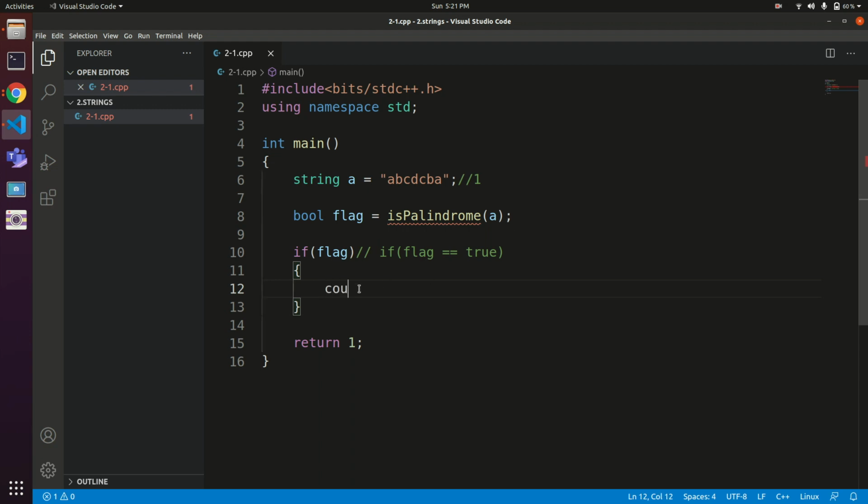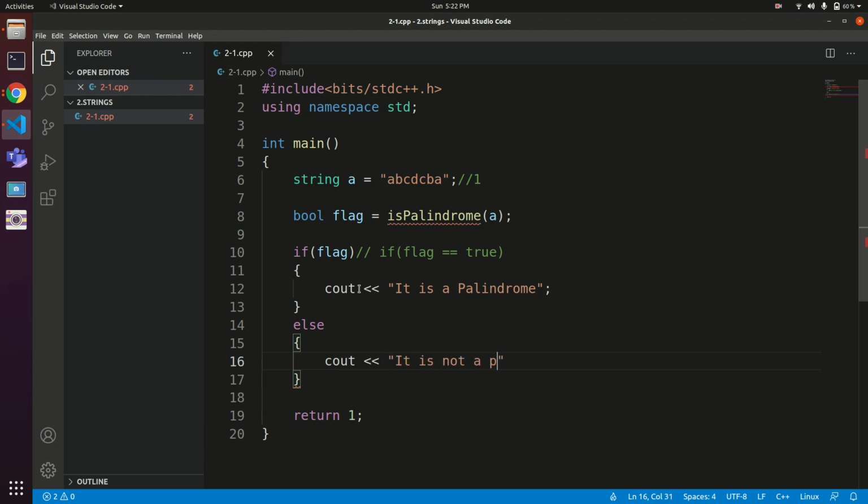If it is true, we can print it is a palindrome, else if it is not returning true, we'll just print it is not a palindrome. Okay, great.